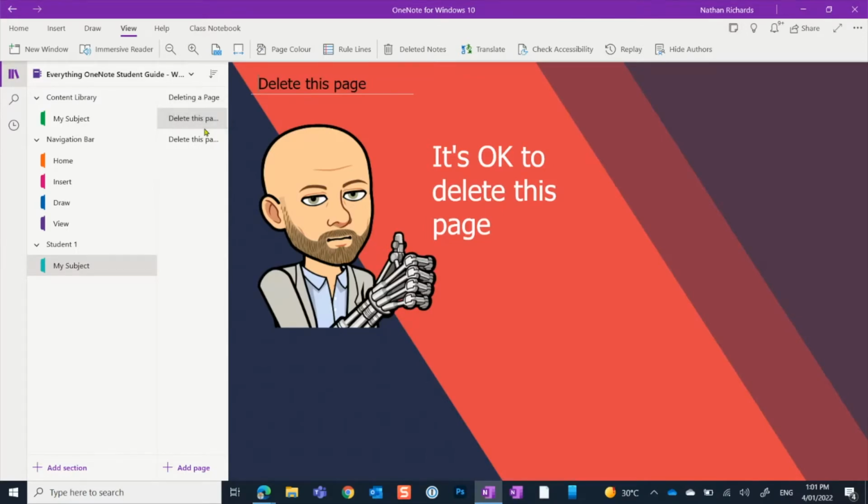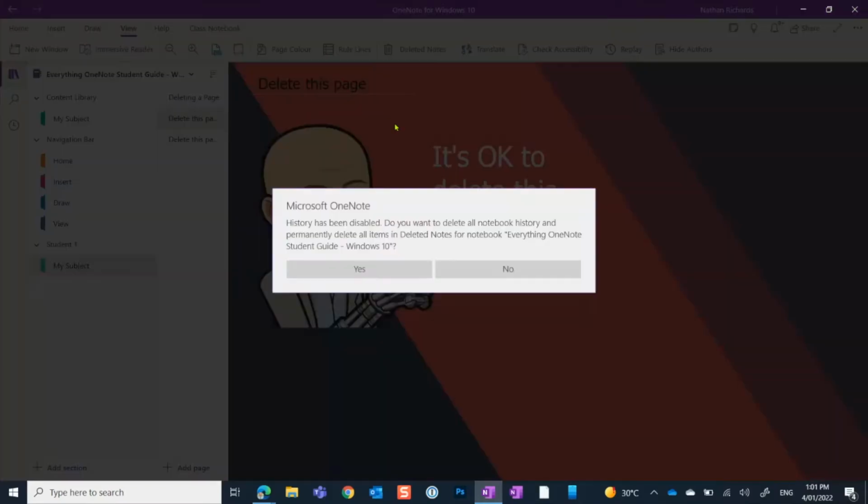and we're going to practice actually deleting them and bringing them back. Now, before we do that, what's really important is we come up to the top here and we go to View. And in View, we come across to deleted notes. And you want to make sure that this is not disabled, because if I click this here, that will disable the history. So it says history has been disabled. Do you want to delete all the note history and permanently delete the items?